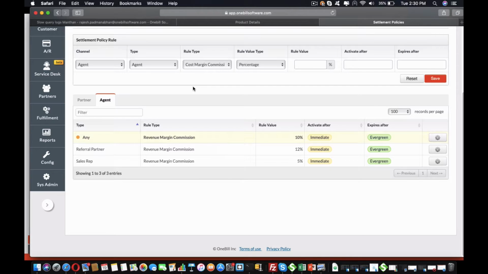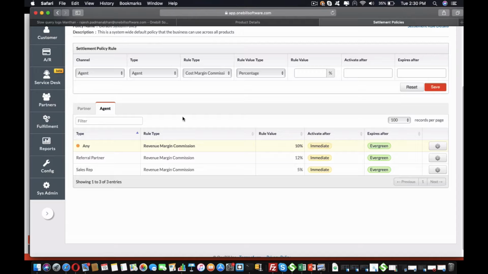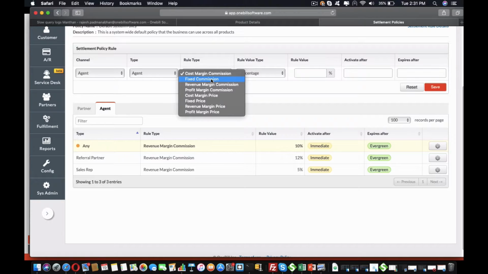We have come up with a new element called settlement policy, which is available under the partner settlement policies. And when you define a policy, you get to define the commissioning rules for the different types of agent that you have. You see all the types of the agents available here, and you will see all the different types of rules you have to set up the commissioning as well.